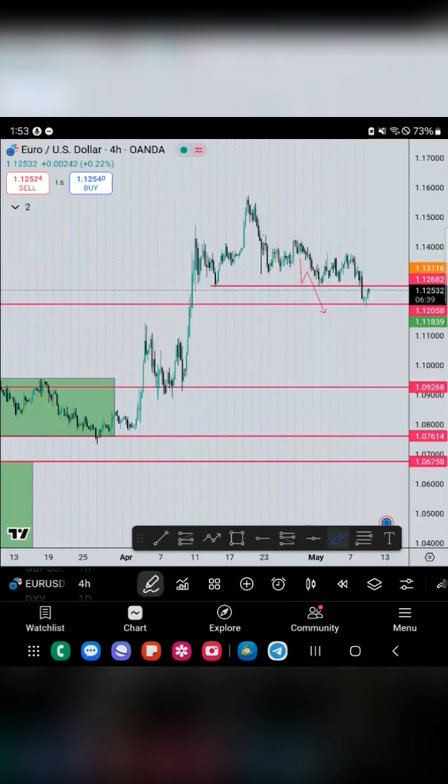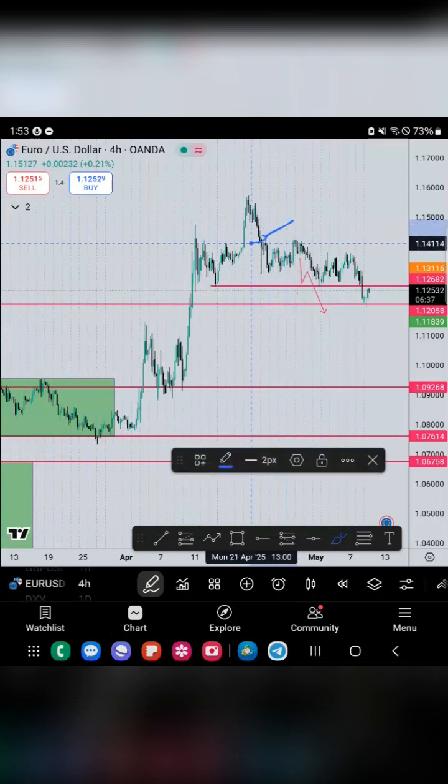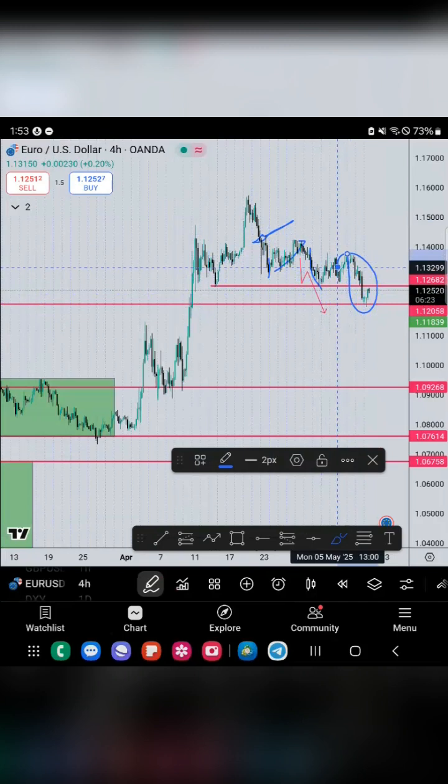In fact, we started trading this market right from here. This is where we started trading this market. We traded this sell. We traded this buy. We traded this sell. The only thing that we didn't trade was this particular sell here, because I was busy and I didn't want to trade that sell.